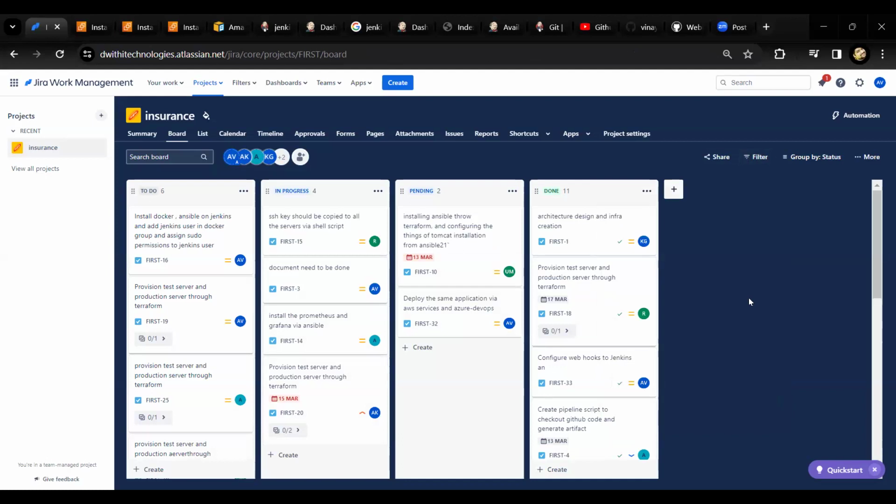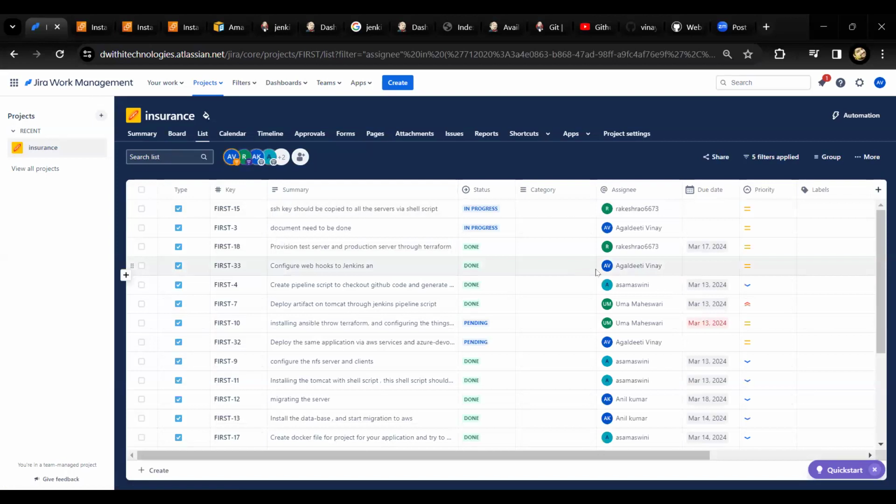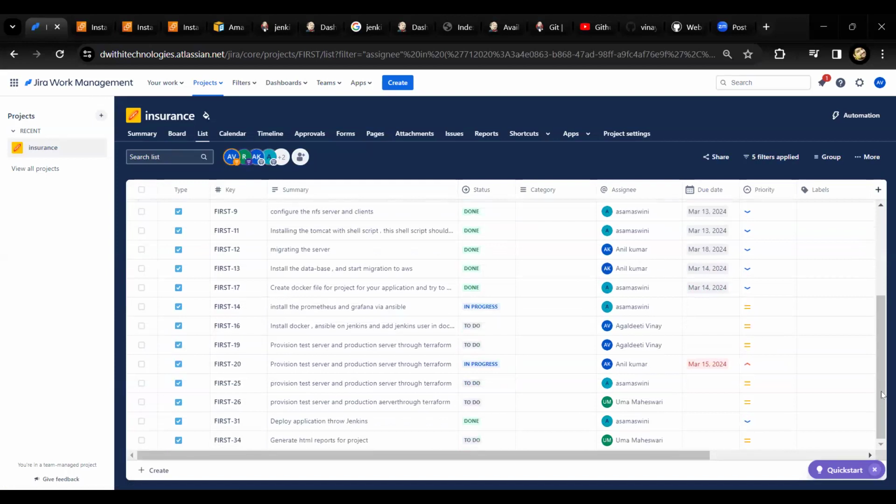So how many tasks were there? 6 plus 4, 10, 11, 12. Only 23 were there. From 32 we had given 1, 2, 3. So the pending one, yeah. There are some child tasks, right, Shankar? Some child tasks are also available. So that's why, I think.